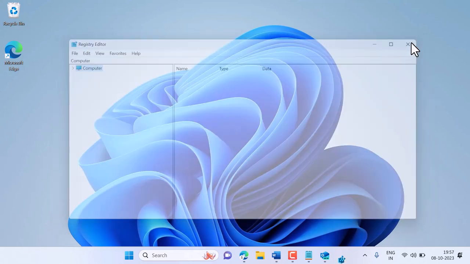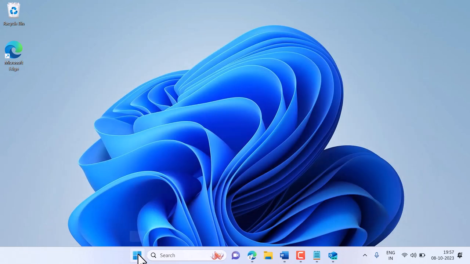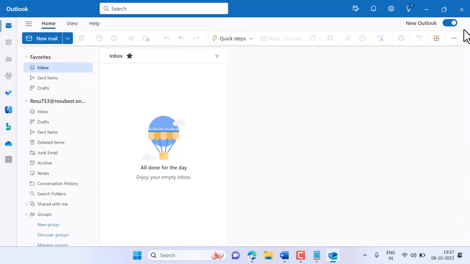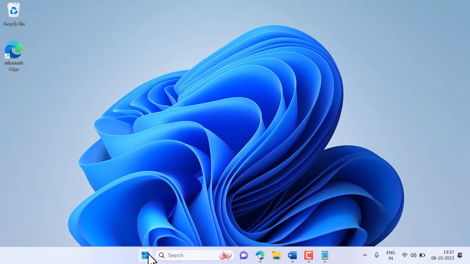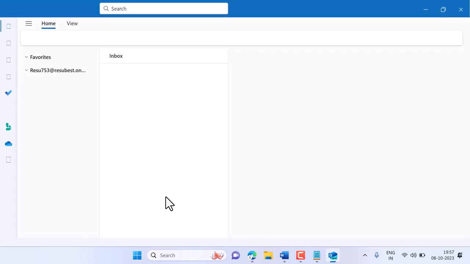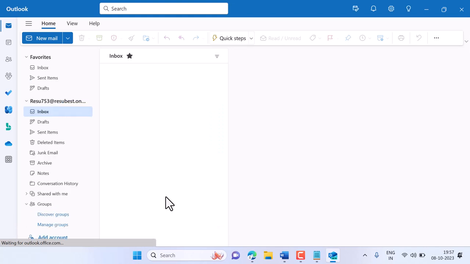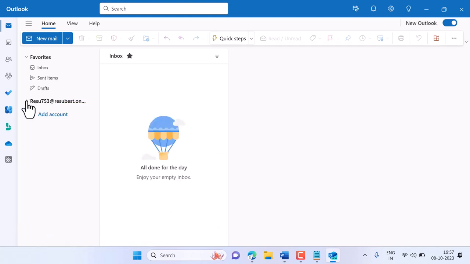So exit. Now restart your system and open Outlook. So this way you can reset your Outlook to default settings.